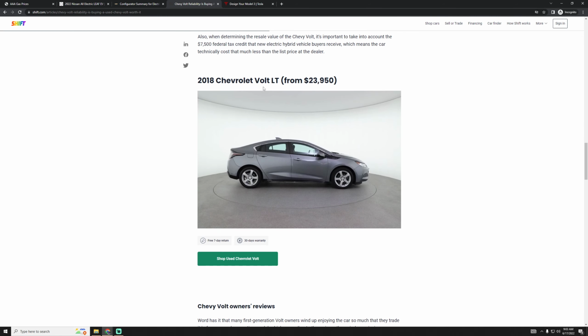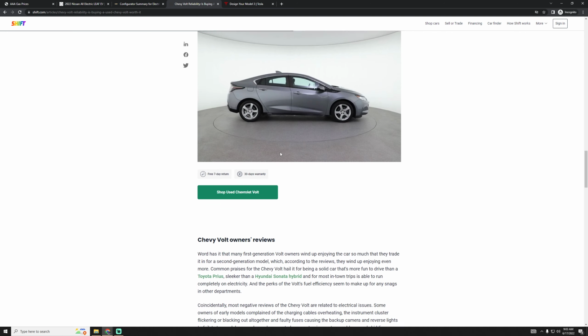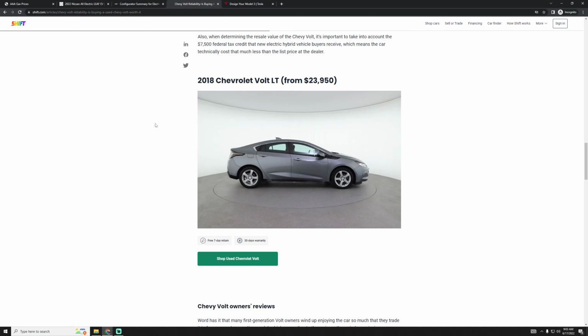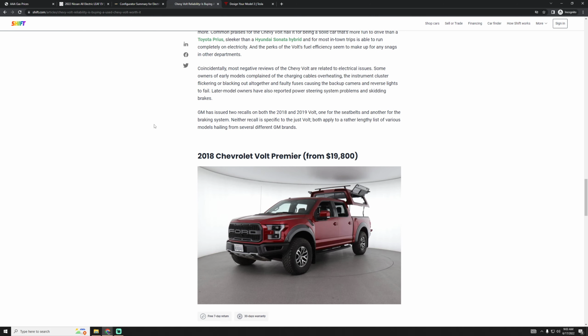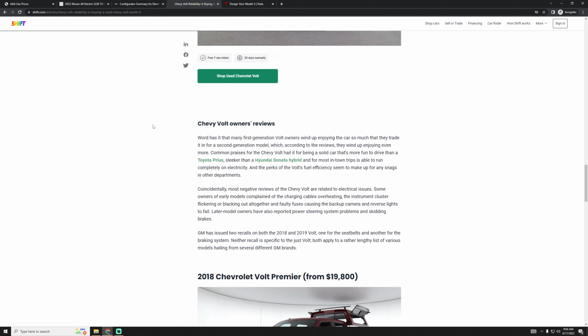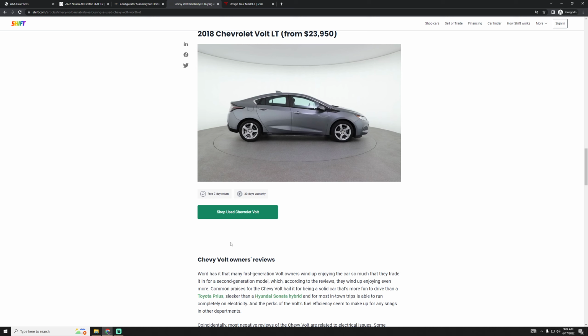Let's see here, 2018 Chevy Volt from 23. So if you get it used, you might be able to get it cheaper than the brand new EV. You still have to do oil changes. And my neighbor told me that the maintenance schedule for the oil changes is 1 year. So that's a little better on the maintenance.